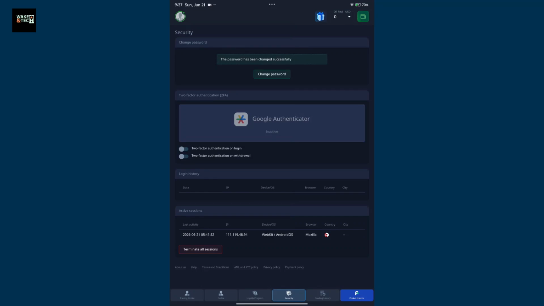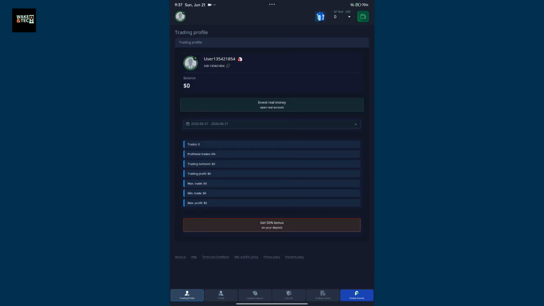Next time when prompted or while trying to log in, make sure to type in your newly updated password during login. So that is how you can easily change your login password in Pocket Broker application.